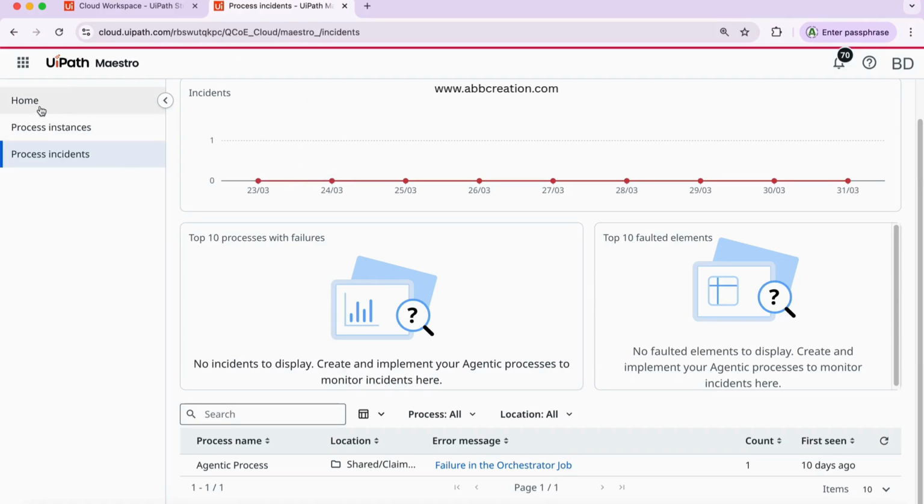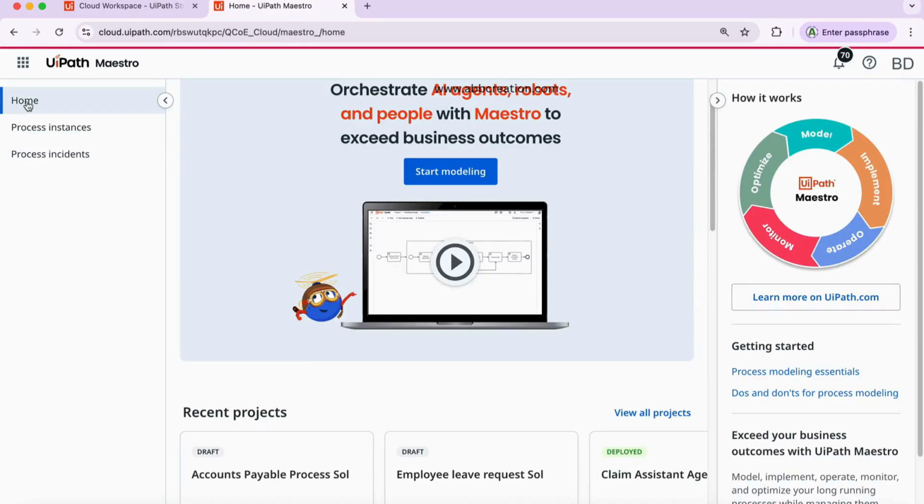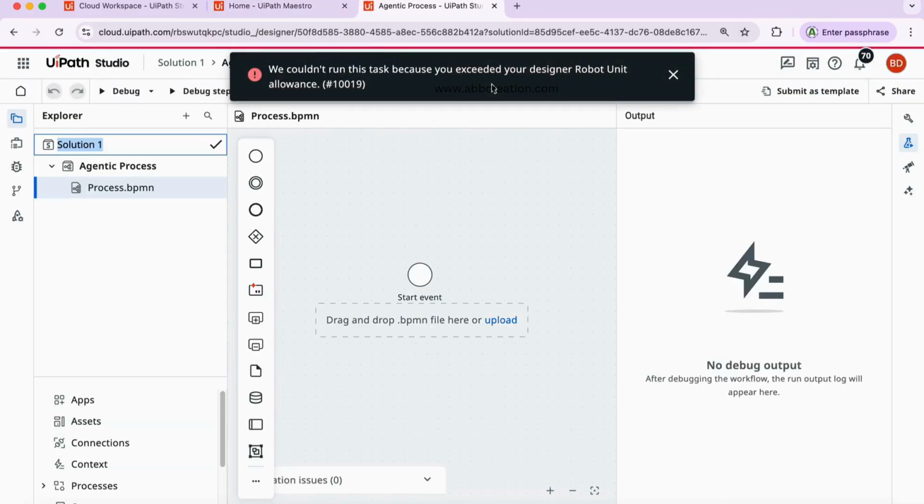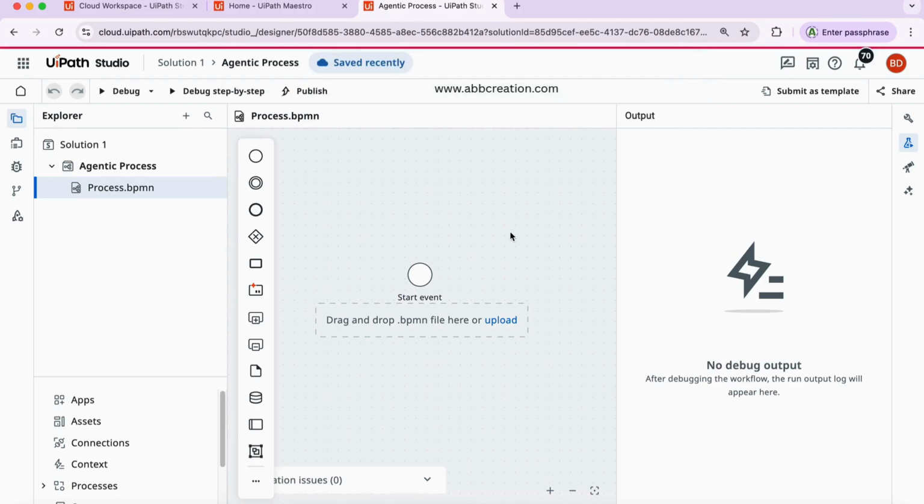If you want to start, you go to Home and click on Modeling. Once you click on Modeling, it will take you to Studio with an agentic process. Instead of going through Maestro, you can also go directly to Studio and create an agentic process. The purpose will remain the same.